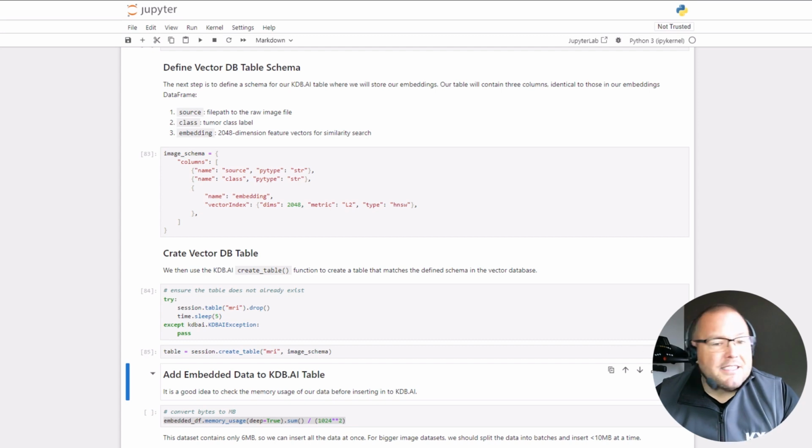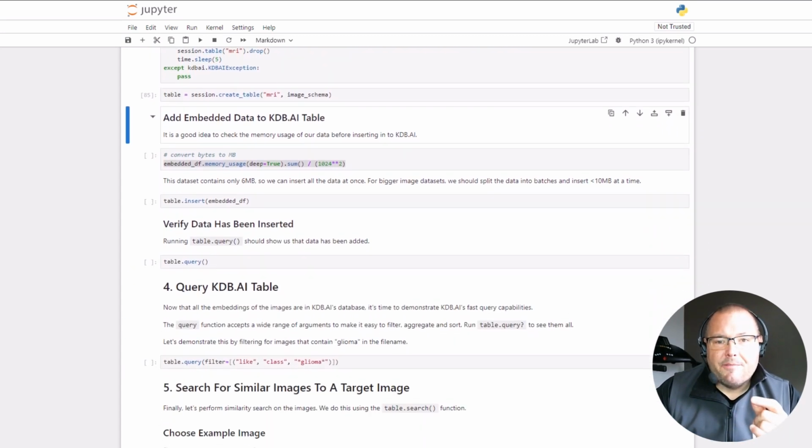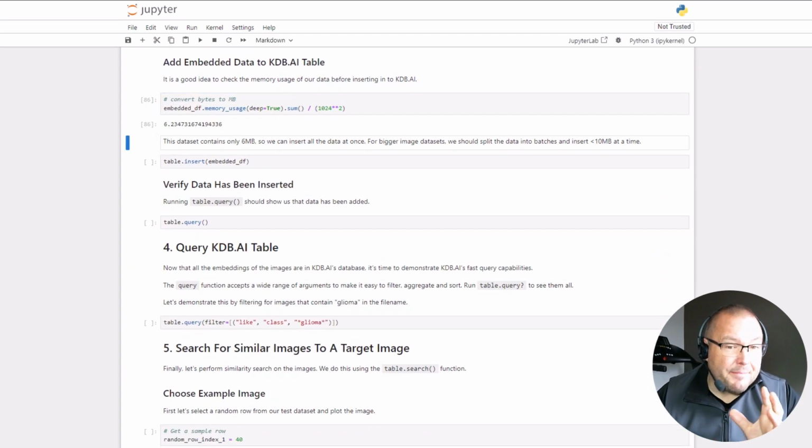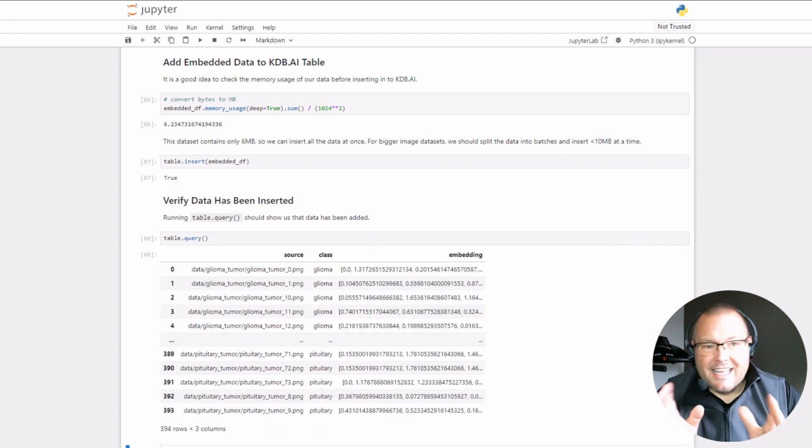Now, as a side note, when you're adding larger amounts of data to your index, you're typically going to want to break them up into smaller chunks. This will help streamline vector processing and subsequently reduce computer load. The recommendation is around 10 megabits, which, as you can see, we're well under in this instance. Great! So now we have our embeddings stored into KDB.ai.